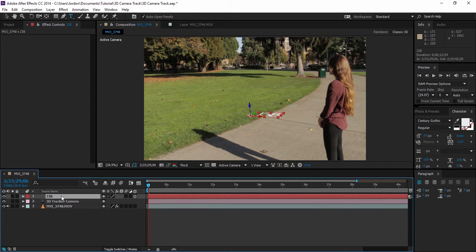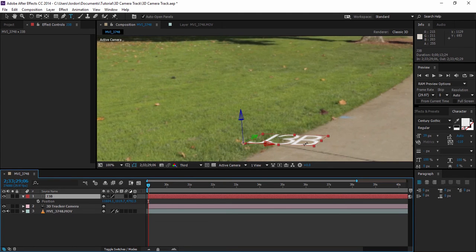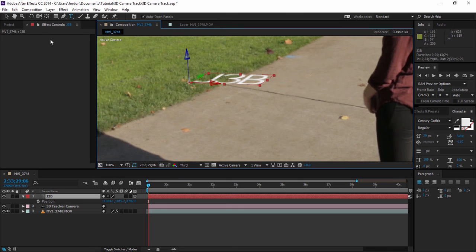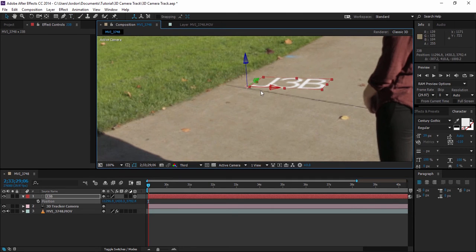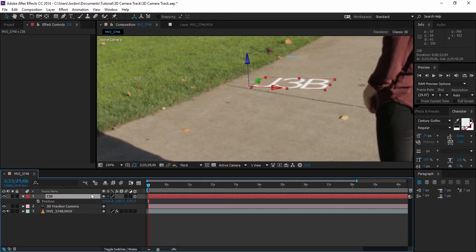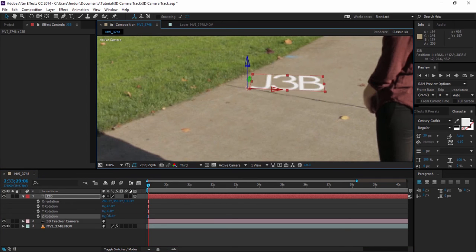The hardest part about using the 3D camera tracker is that you have to get your words or your solid or your composition to fit into the scene, and sometimes this can be very frustrating. You're just going to have to mess around with the orientation, the X, Y, and Z rotation, and the position to have it really fit into your scene. And when I say it's the hardest part, I really do mean it is the hardest part about 3D Camera Tracker. You have to go through and find something in your scene to really match it to.